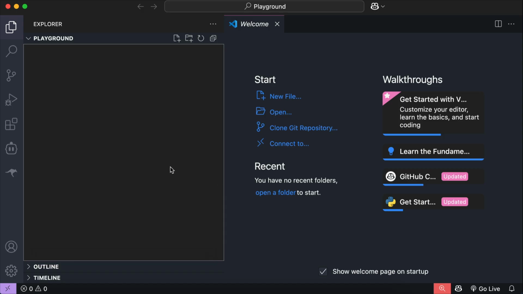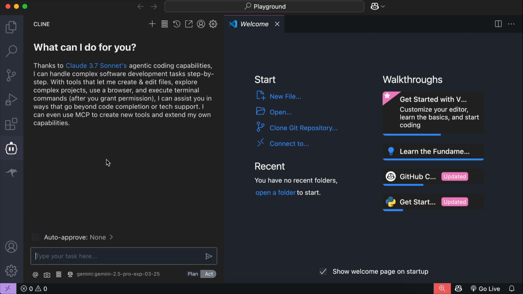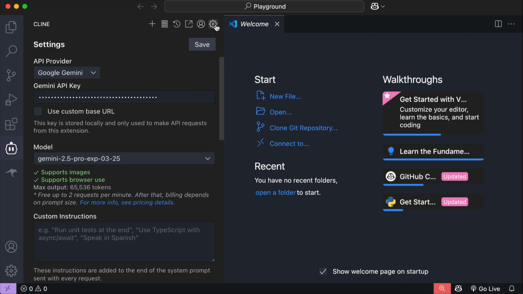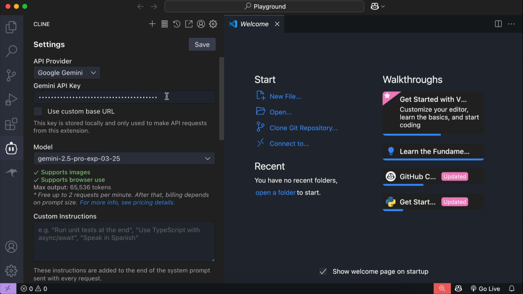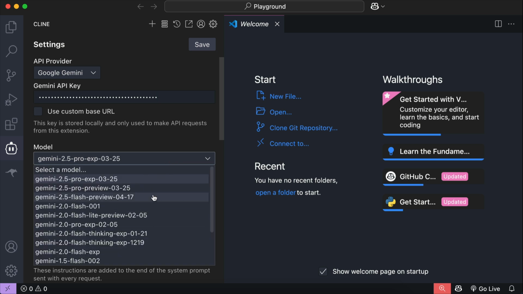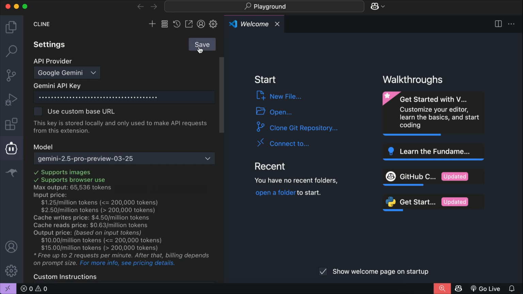For example, if you want to integrate the model in Cline, you can open the Cline interface, then select Settings. Then for the API provider, select Google Gemini, paste in the Gemini API key, then select the model. Now here you see two models, Gemini Pro Experimental and Gemini Pro Preview. The latest version should be the preview version, but when I used it, Cline can't process the request. So let me show you here a bit. Select the preview model and click Save.